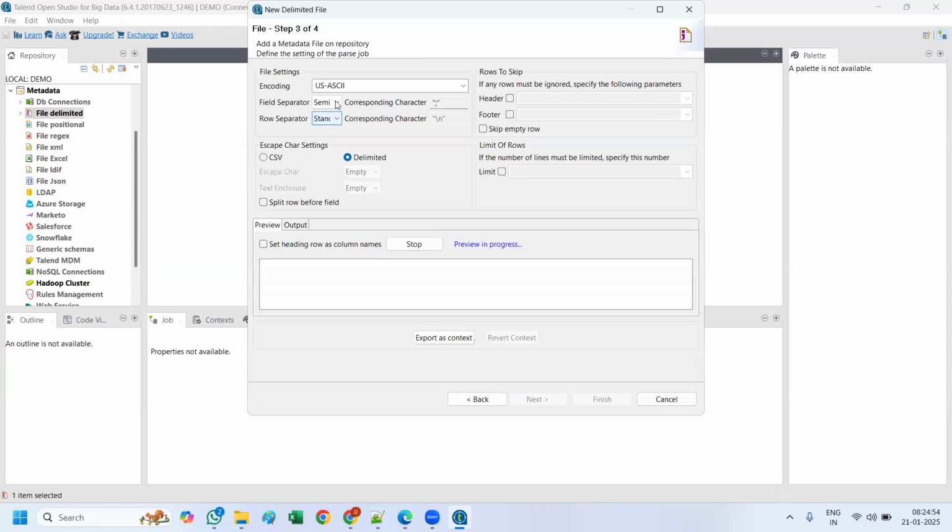The third step is the field separator. What is the field separator, or comma separator, or attribute separator? Comma separated, so click on comma. Then this file has a header: employee number, employee name. This is the header. Then refresh, and that's it. It comes into this tabular format. Then click on next, the fourth step.